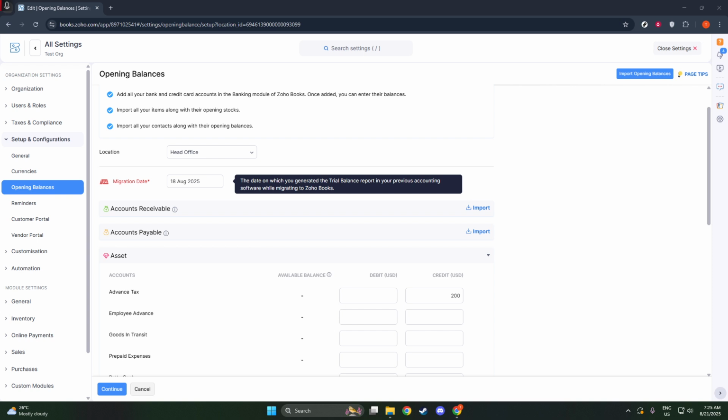And there you have it, an updated opening balance in Zoho Books, achieved smoothly by following these directives. By managing your opening balances effectively, you're ensuring accurate financial tracking from the very beginning.